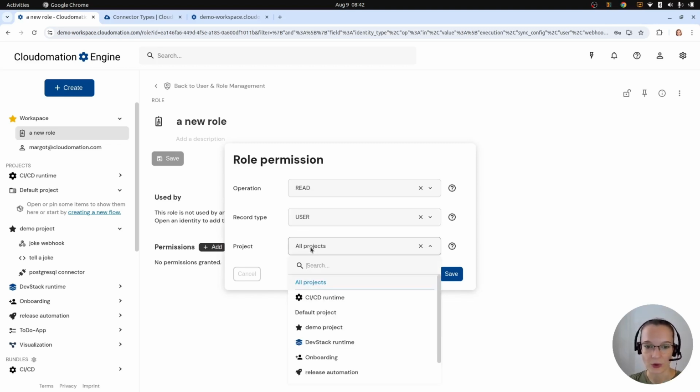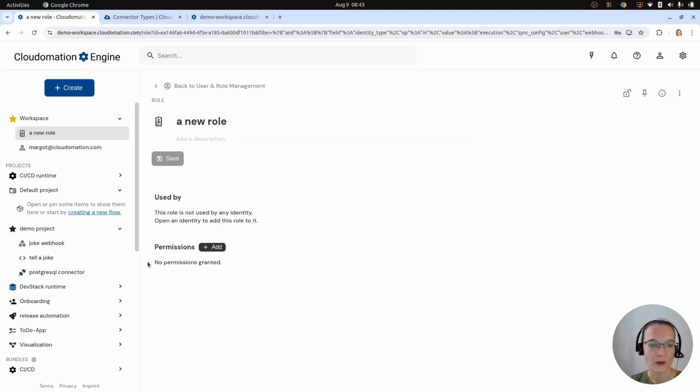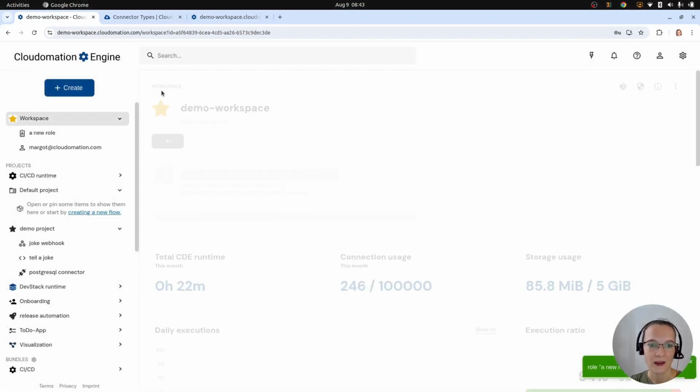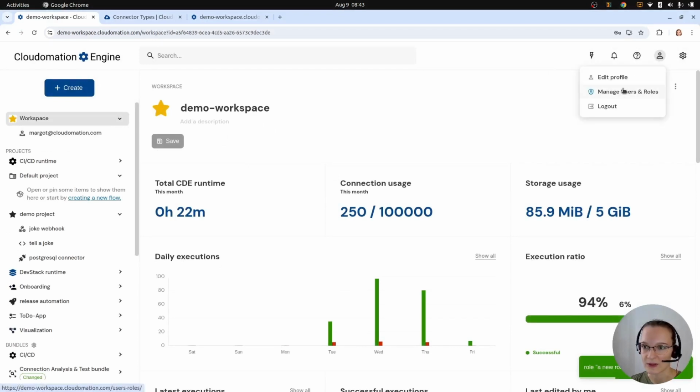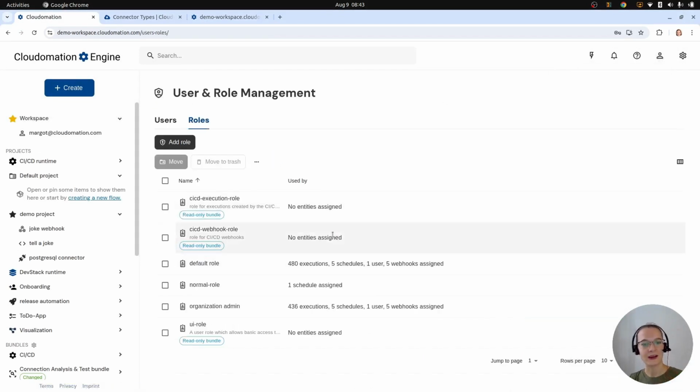And you can restrict it on project level. So you can say all projects, or you can allow actions only on a specific project. Once you have a role and it has permissions, you can assign this role. I will delete this again. You can assign this role to a user. Actually not only to users, but to entities. So any entity that can create something, that can do something on the platform, has roles associated with it, which means this is users, but it's also webhooks, it's also executions. So each execution has specific roles assigned to it, and you can define which roles an execution has.